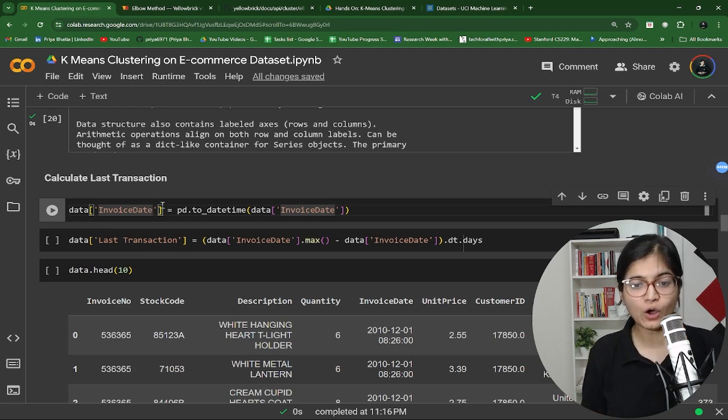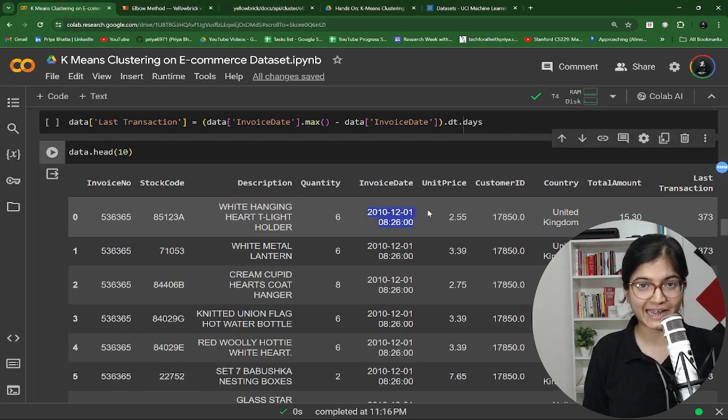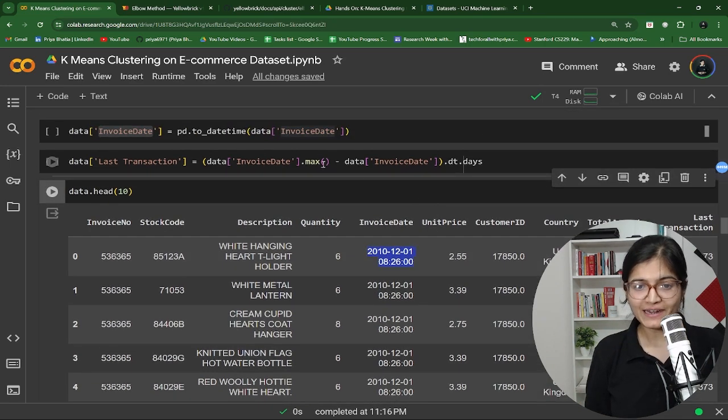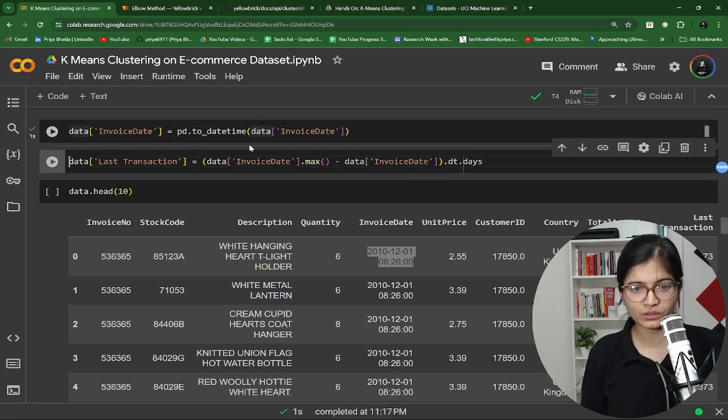Now, let's try to understand the last important thing, which is the last transaction a customer is doing. How can we do that? Now we have this invoice date. Can you see it's a kind of timestamp that they have recorded in their database. Let's say I convert that using to_datetime. Let's try to understand what will happen.